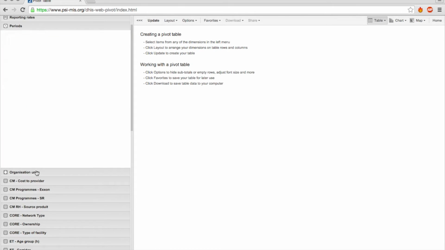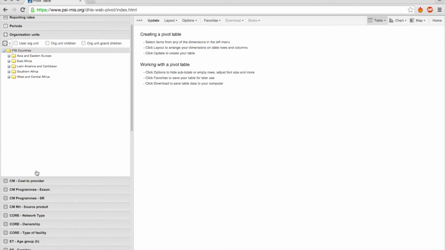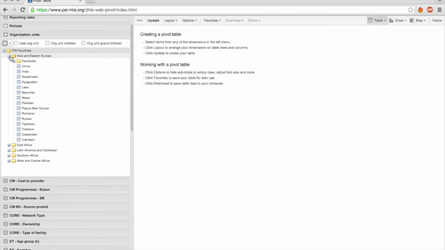For the organization unit dimension, you can select any number of organization units from the hierarchy. Click on the plus sign for a drop-down menu of all the subunits within the parent. You can click directly to select one subunit, or you can select all subunits by clicking on the first subunit, holding the Shift key, and selecting the last subunit.